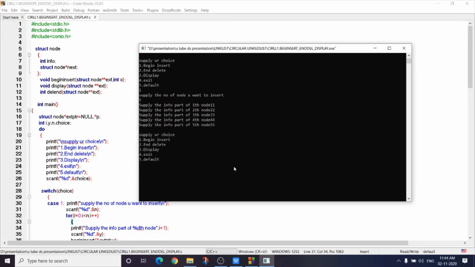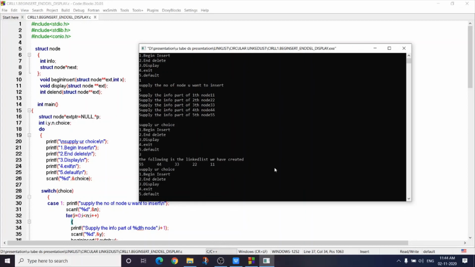I want to see our whole linked list, option number 3, display. So this is our linked list. See, because it is begin insert, before 11 it is 22, before 22 it is 33.